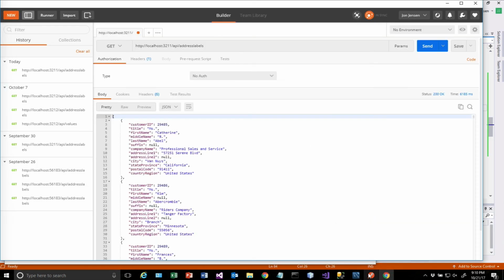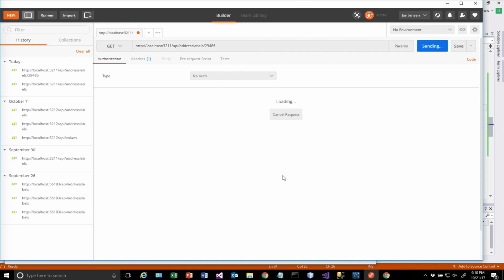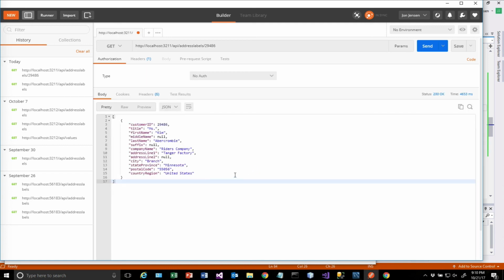Okay, we're running. So we know that our get will get back everything. We've already tried that. So I'm going to grab an ID here, 29486, and pass that in like this. And we should just get back that one record. And we did. So everything worked. So that's how you can actually filter the results back.